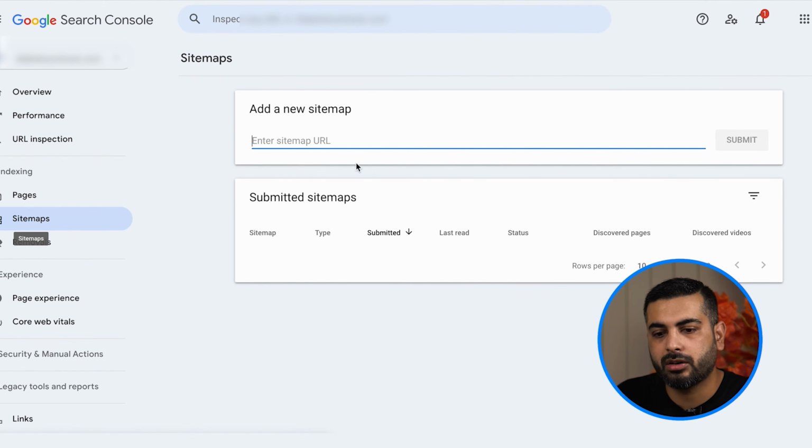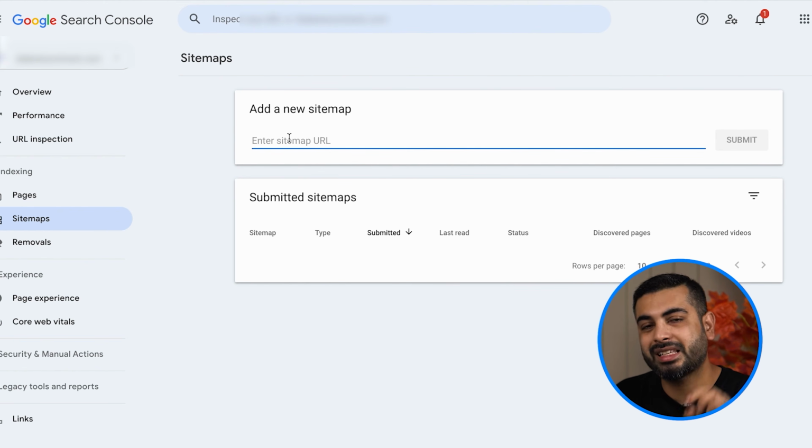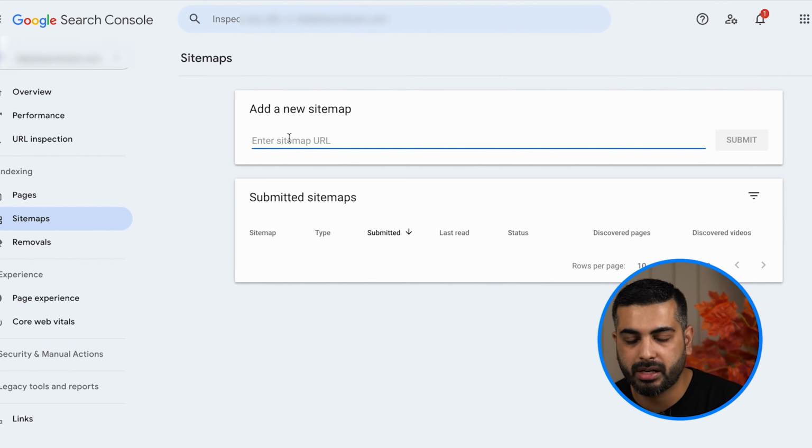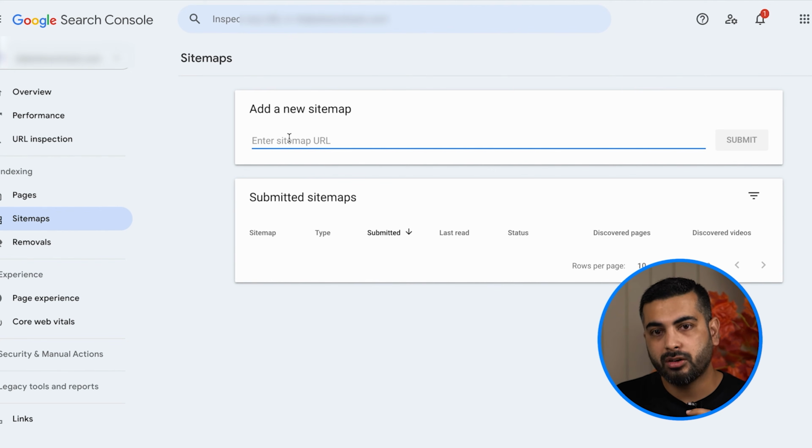But as you can see here, the moment I have the sitemap ready, and let's assume that we are creating our search console right after making the website itself, you can go ahead and input your sitemap right here and submit it to Google for indexing, right?